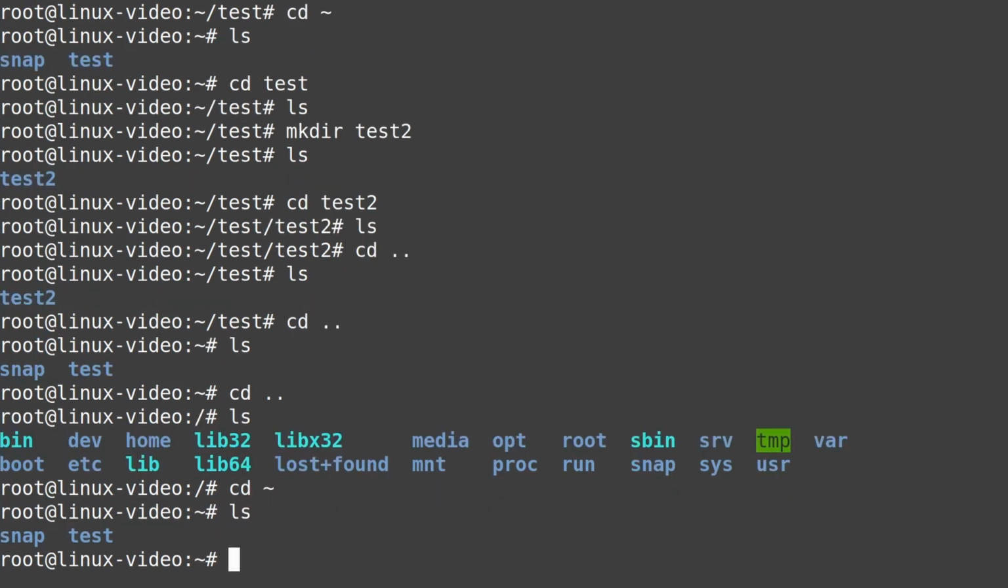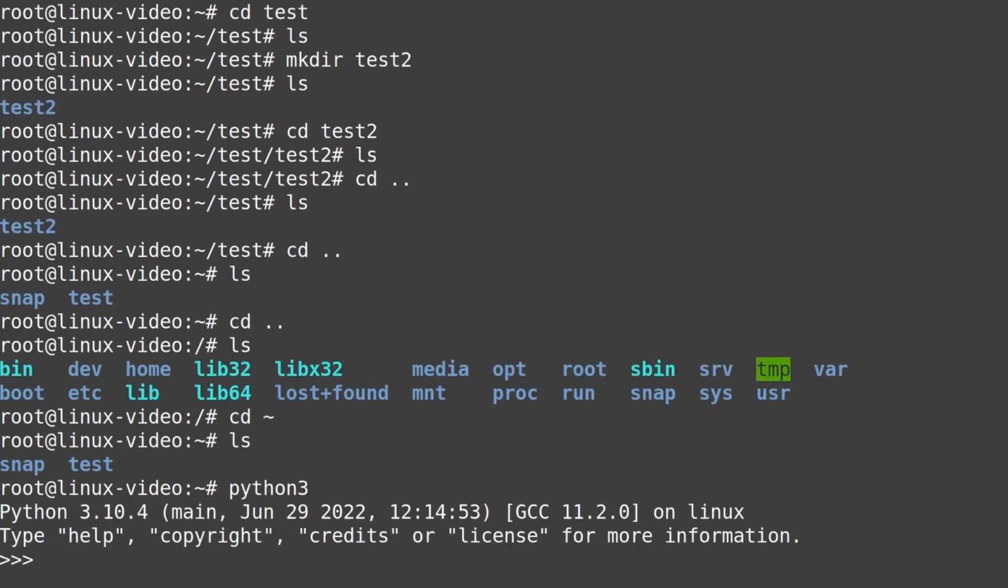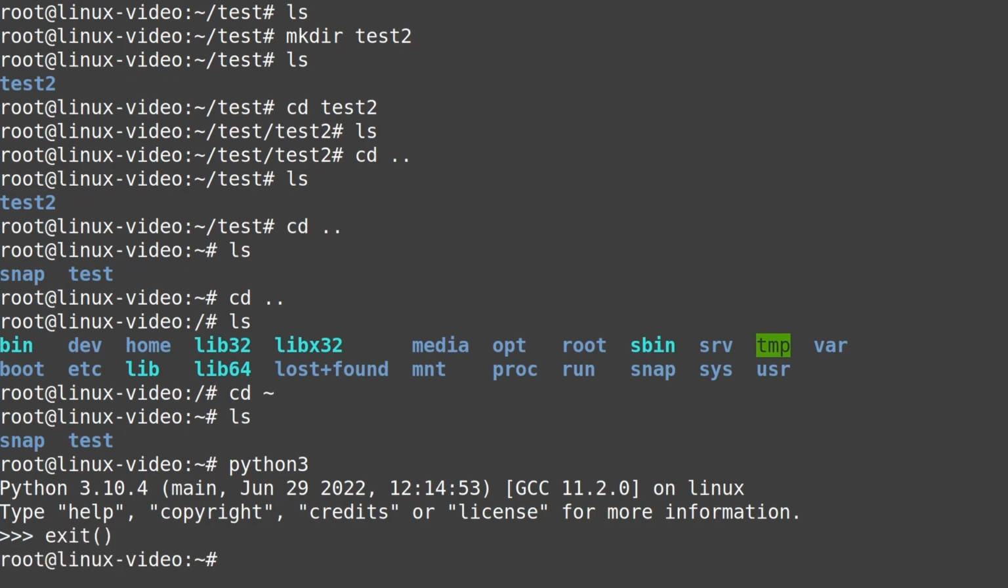Python should be installed by default on most Linux systems. On Ubuntu, it's usually Python 3 that you have to call, like that. So you can see Python 3.10 is installed on here. This is just a regular Python interactive terminal. You can just exit like that.